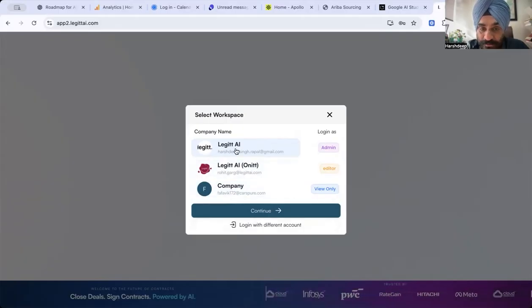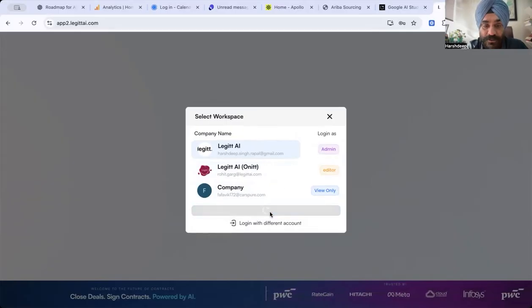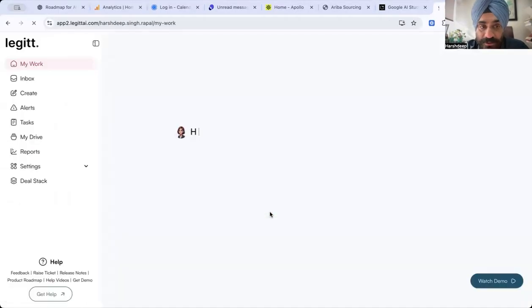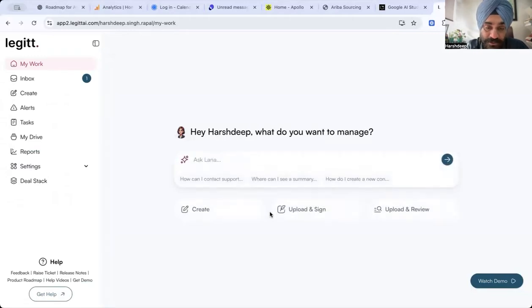And then click on continue. So I'll be picking up Legit where I'm an admin. Click on continue, and it takes me to what we call the my work page.